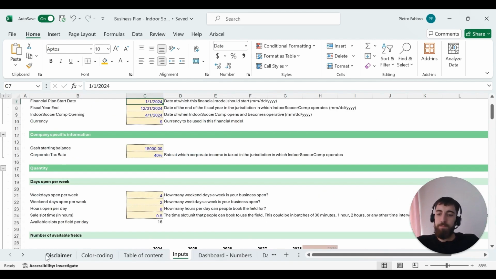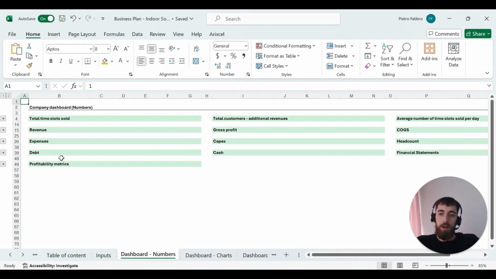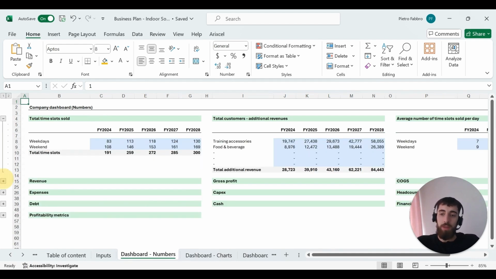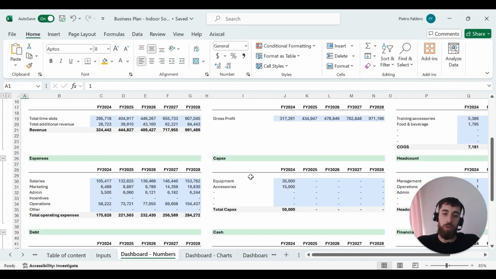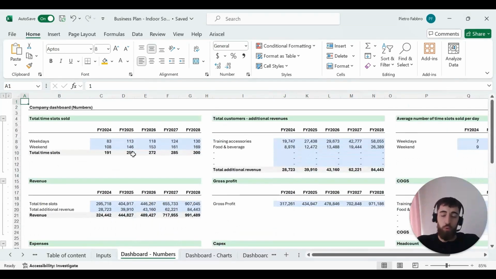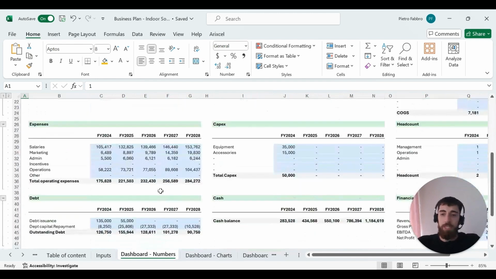Then the next three tabs are dashboard tabs, where you can find different metrics of your business: numbers only, charts, and charts and numbers. So in the numbers only, you can expand all of them or just click on the two here. It will expand all the values. And you can find a numerical overview of, for example, total time slots sold, total customers, additional revenues. So how many, for example, training and accessories you sell every year, average number of time slots sold per day, and so on, CapEx, expenses, and so on.